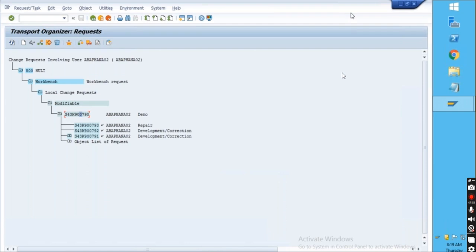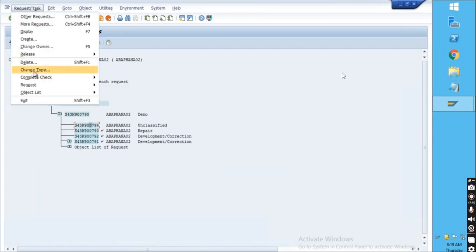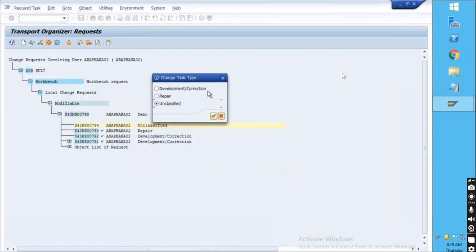What is the difference between repair, development, correction and unclassified? You were asking about the difference between the change type, right? Let me add one more user over here. This is the new one. Go to request type, go to change type, and here you see three options. Development or correction, and repair.